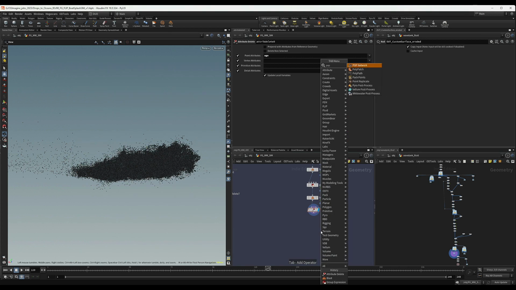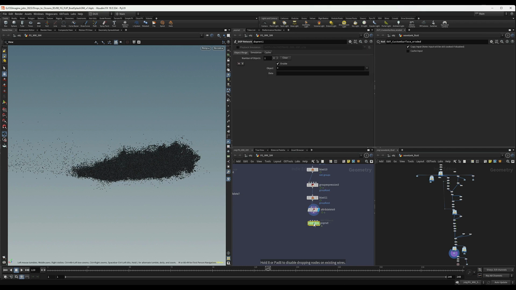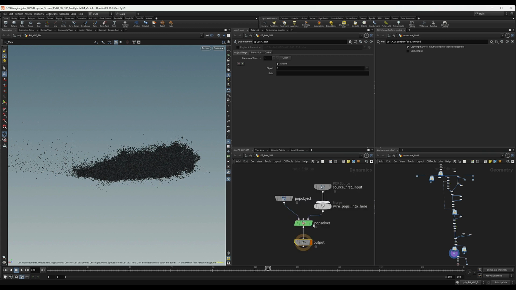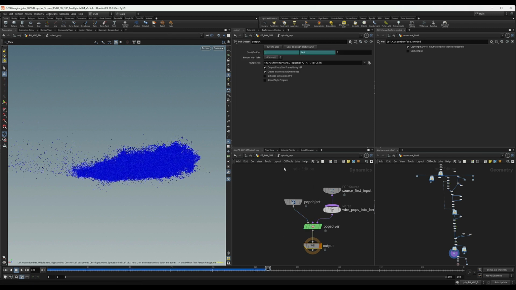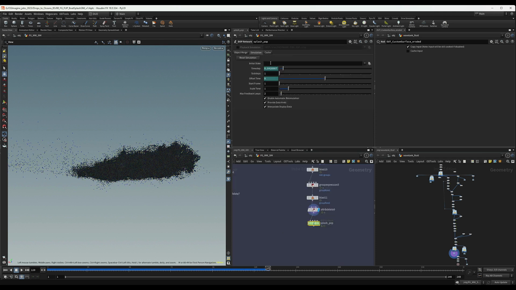So I can just type pop network, and let's plug in here, and let's call this splash pop. It already gives us a few nodes. It already actually simulated. So this we want to emit from maybe 2 substeps. Let me disable the simulation. We use 2 substeps, and we can start at frame 72.